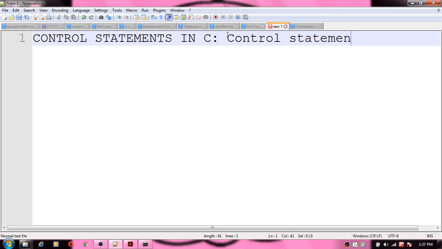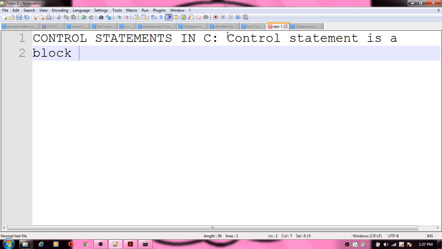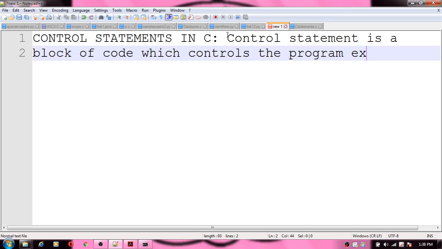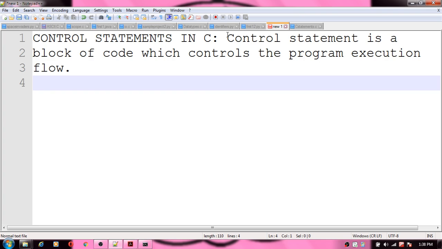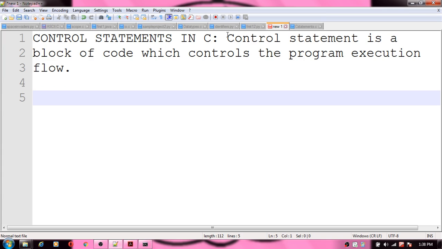Control statement is a block of code which controls the program execution, or the flow of program execution. So basically the common control statements can be categorized into three.